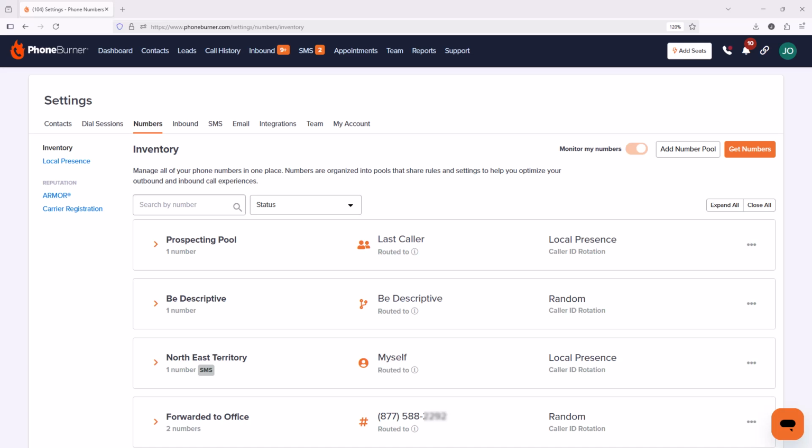Have you activated Armor on your account so that we can help you protect all of the phone numbers that you have purchased through PhoneBurner to use as outgoing caller IDs? If so, I want to talk to you right now a little bit about a graph that's available as part of the Armor dashboard. You see, Armor comes with a lot of features and functionality to help you be successful. And one of those things is the ability to get detailed analytics.